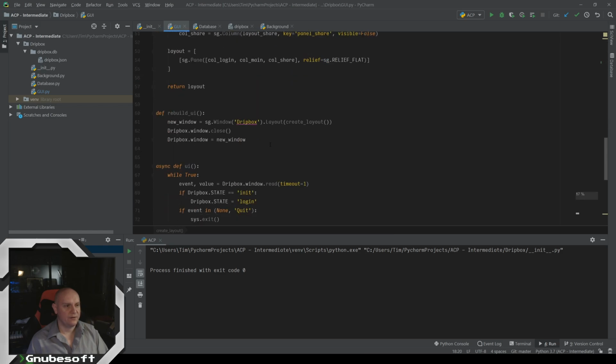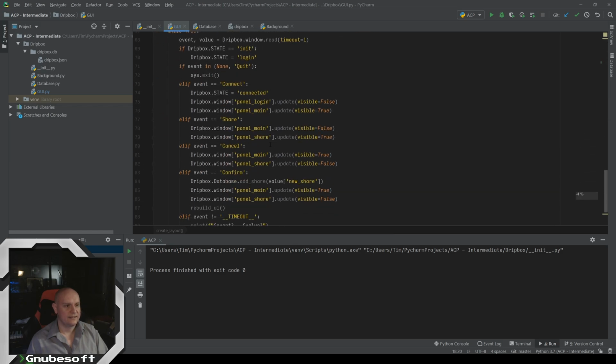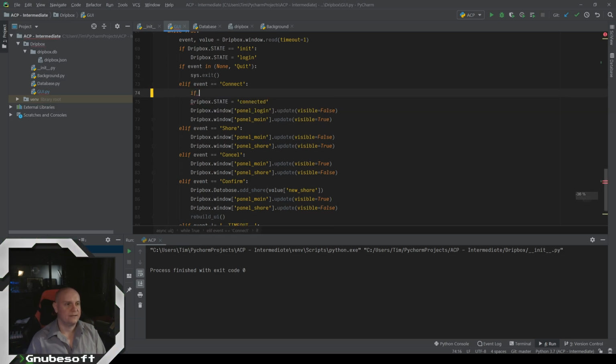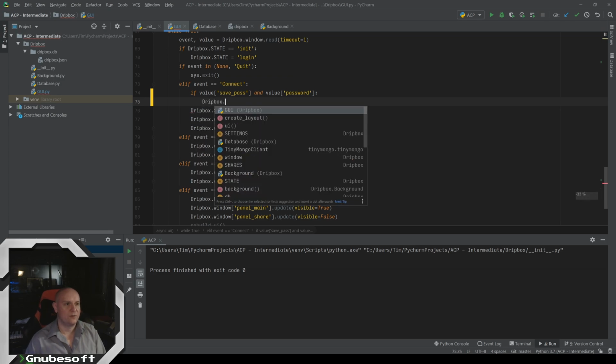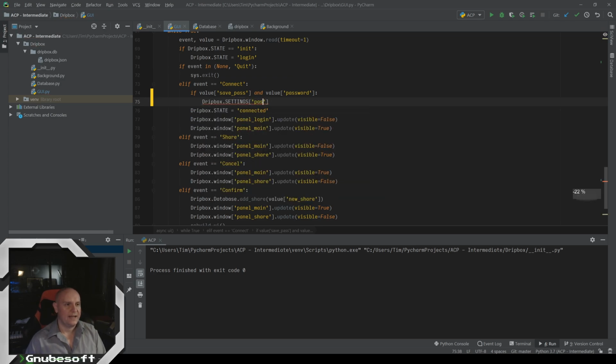But we need to come down to our connection logic here. And let's check if the check is checked. So if value save pass. And let's also make sure that they've actually given us a password. So if the password field is empty, this is going to be false. Both of these things need to be true, and if they are, let's take whatever we're given here and add that to our settings password key. So that is equal to value password.